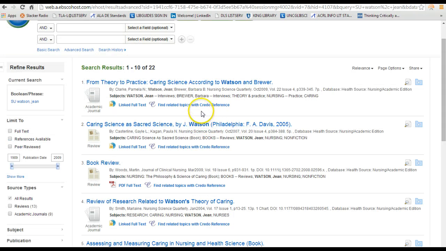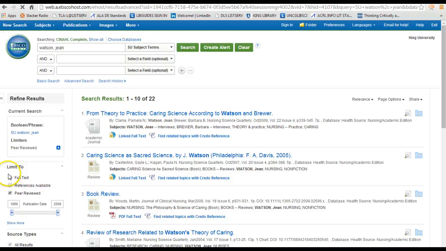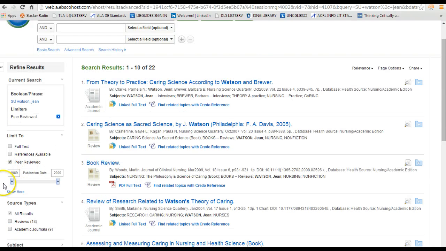If I want to limit my results, you'll notice on the left hand side you can limit to full text, and what that does, that will limit it to articles that you can read in the database. Also peer reviewed, so if your instructor is asking for scholarly journal articles, you can click on this button and it narrows down the results.